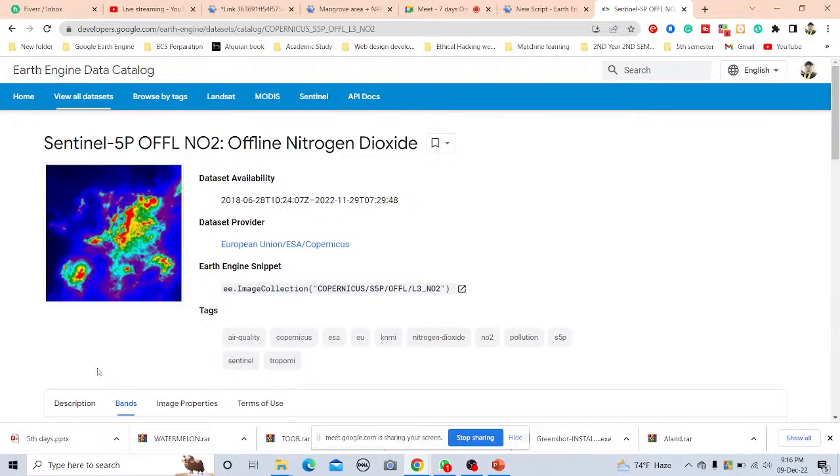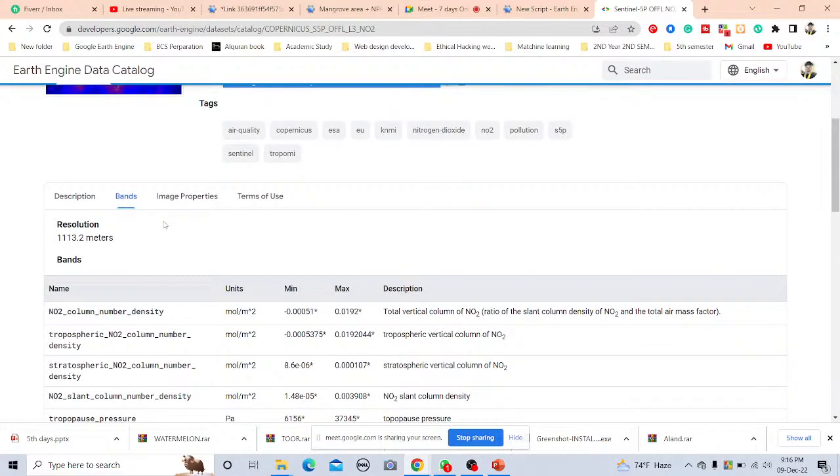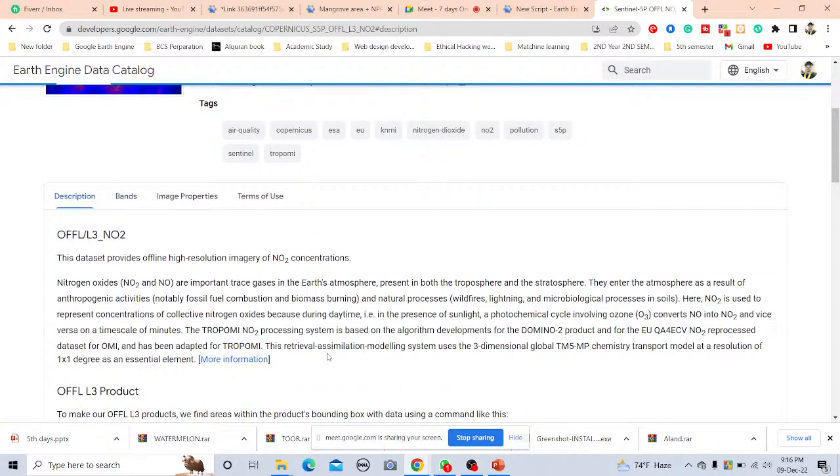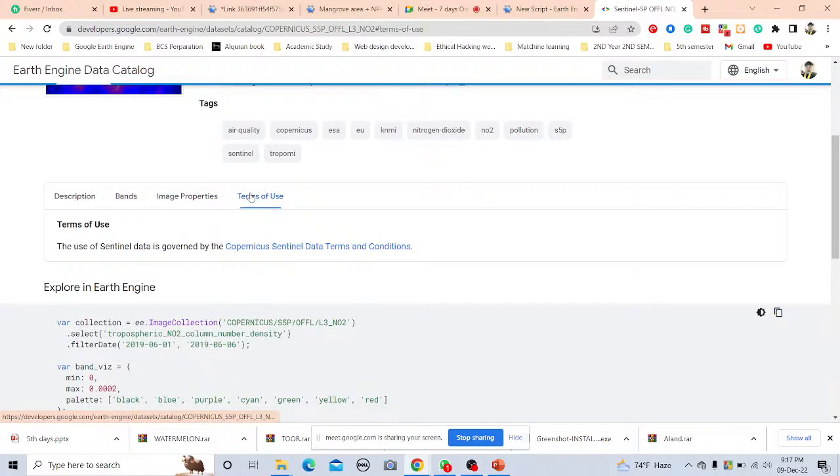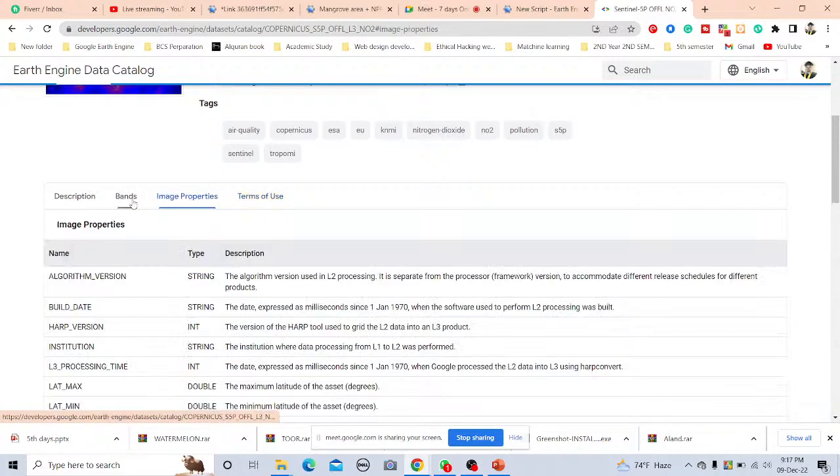So now I can get all of the information about this data set, such as you can see the dataset availability date. We can get the dataset availability date in here. Also, you can see the dataset provider, Copernicus. Okay, this time also you can see the Earth Engine snippet. So this is the unique ID of this Earth Engine snippet. As well as also you can see all of the information about this dataset. You can get the dataset resolution. This is 1113.2 meters. Also, you can get all of the information about this dataset, how they make that dataset. All of the information you can easily get from this description. Image properties, here I can get all of the image properties, terms of use, you can get all of the things. So this time, I want to use this dataset.